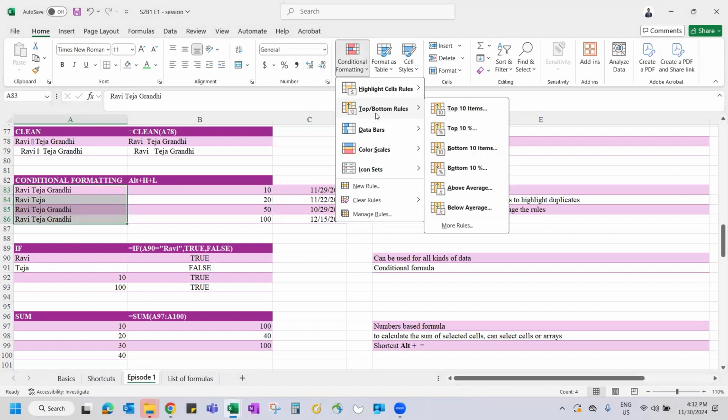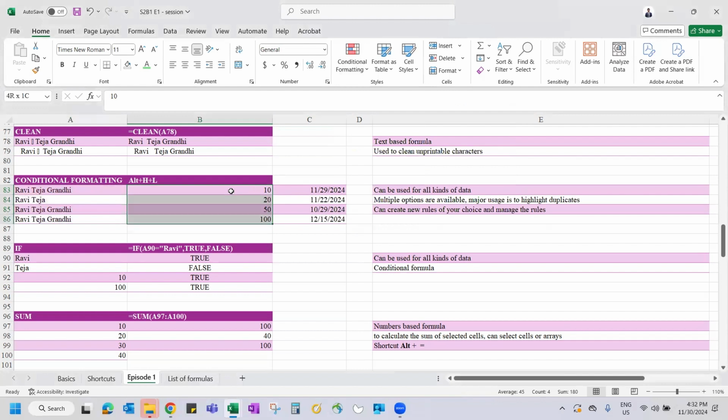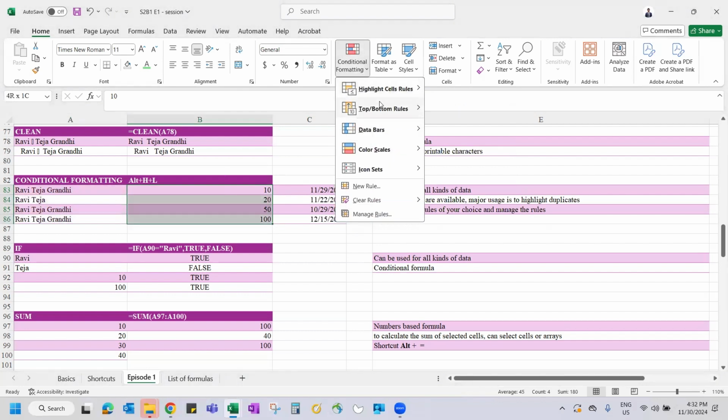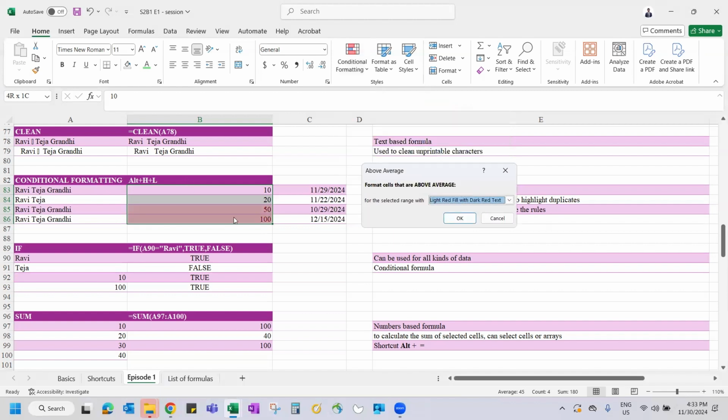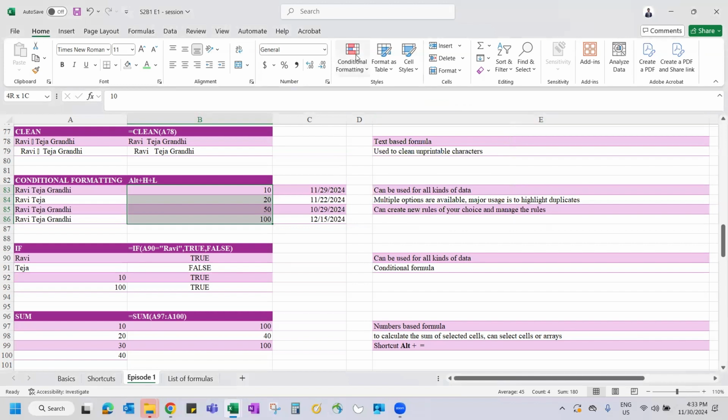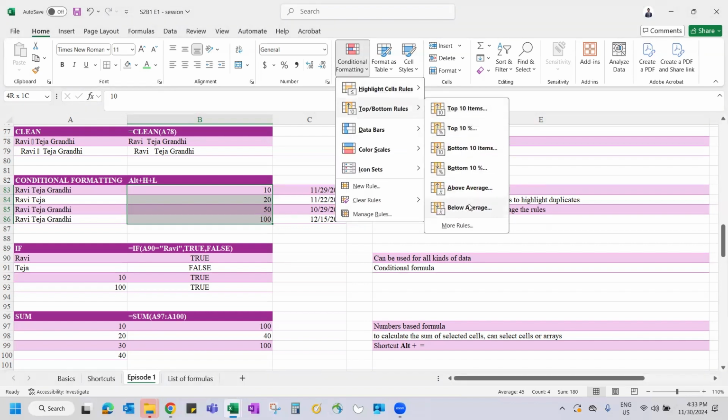And there are top bottom rules. Top bottom rules again will work on numbers. So top bottom rules, top 10 items. If you want to highlight the top 10, you have a list of 1,000 and you want to find out what is the top 10. What is the top 10 percentage? Top 10 items and top 10 percentage, or bottom 10 percentage, above average or below average. If you want these kinds of conditions, it will be very easy using this conditional formatting.